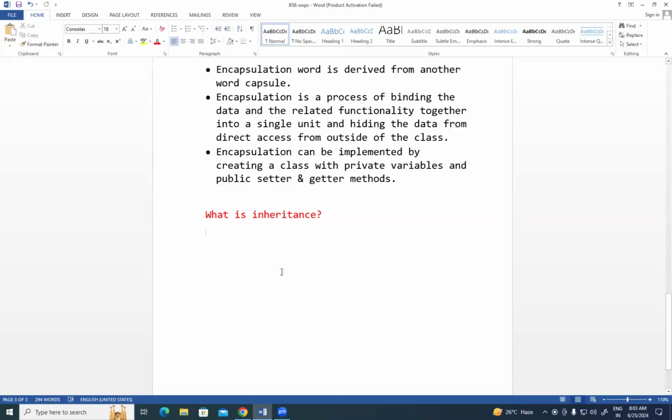Okay, guys, now we'll understand what inheritance is. Understand the concept again. What is the meaning of inheritance? Inheritance, or sometimes we call it heredity. In general terms, whatever properties, it could be money or land, whatever is there with your parent, obviously that gets inherited to you also.